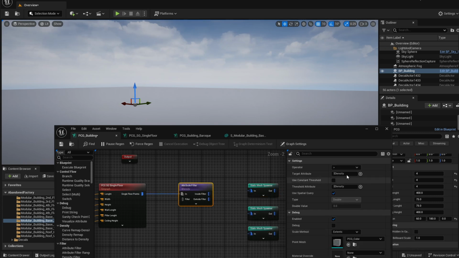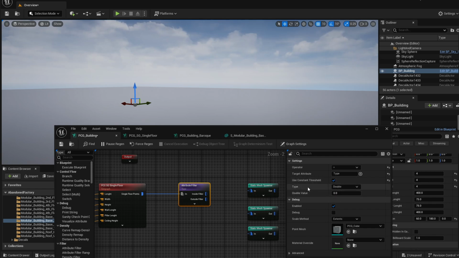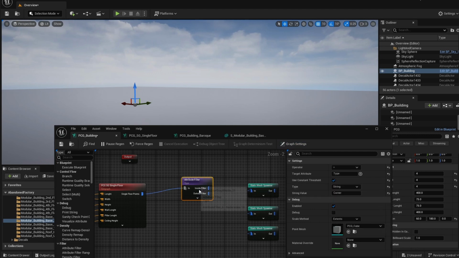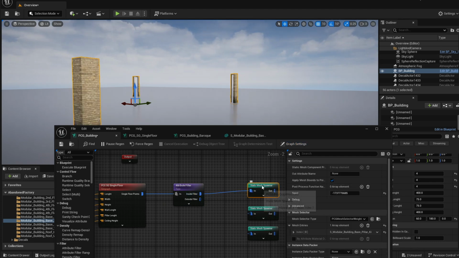Let this point filter be checking for equality, so the operator will be equal sign. The target attribute will be the type that we created. We'll use a constant threshold. The type will be string, and we'll check for a corner. So inside this filter, I will have all the corner points generated by this subgraph. So inside filter, I'll connect to this static mesh spawner with the corner element.